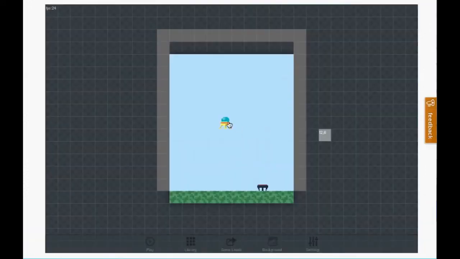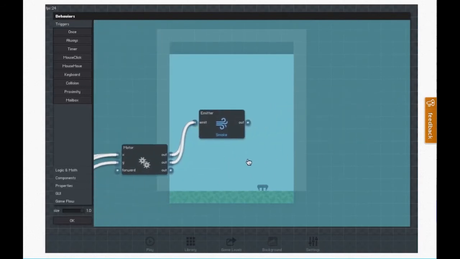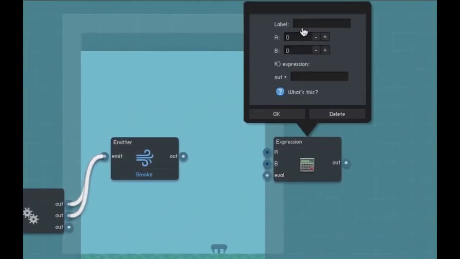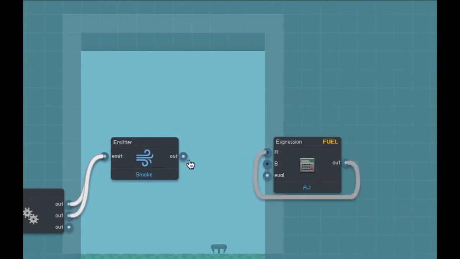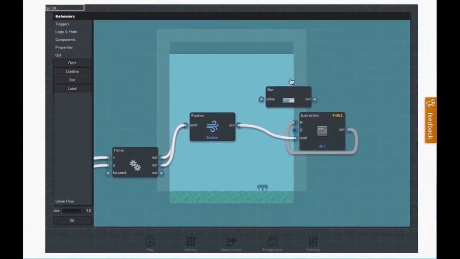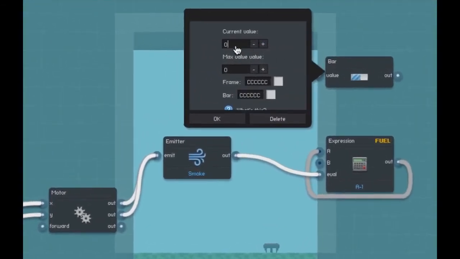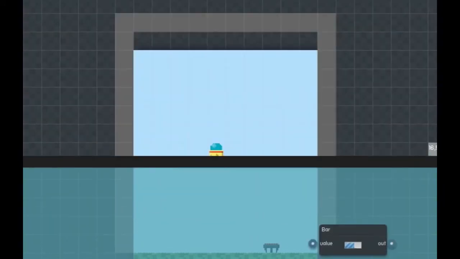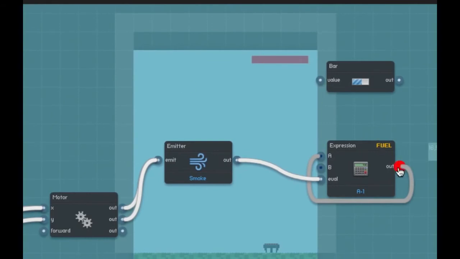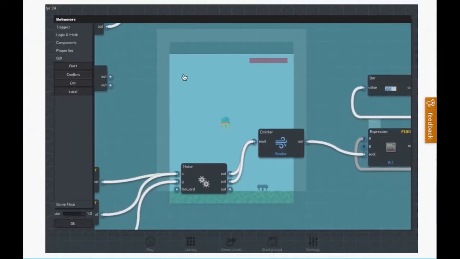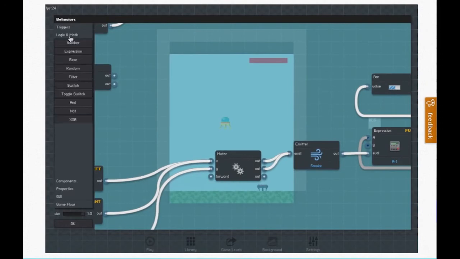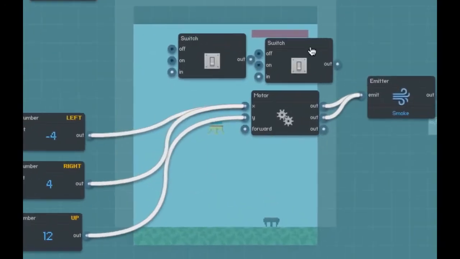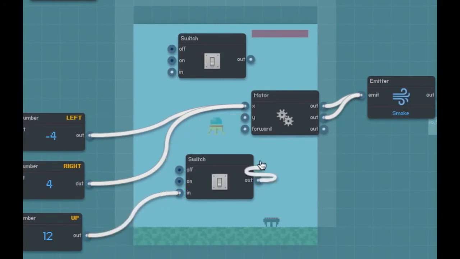That looks better, but to make it more challenging, let's add a fuel limit. A bar will display how much fuel is remaining. We can filter the value leaving the fuel gauge, and when it drops below 1, we can switch off the motor inputs. But let's make sure they always start back in the on position.